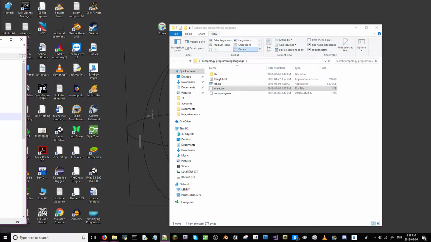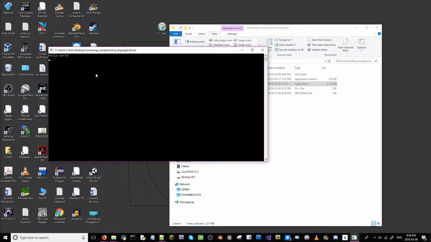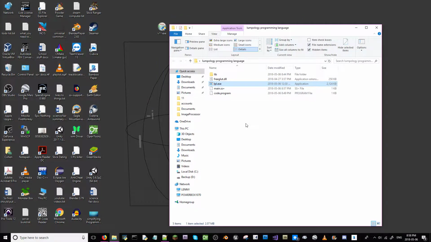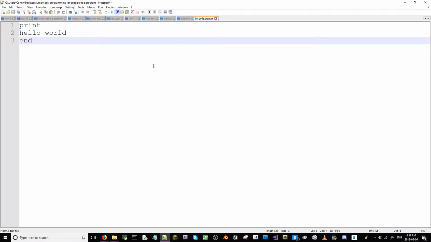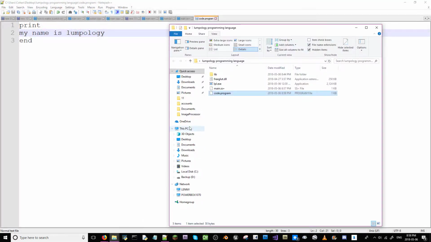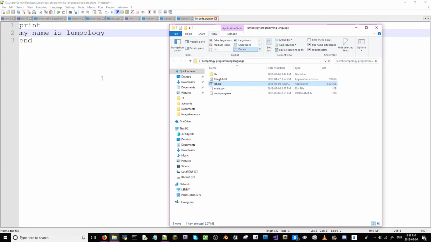Anyways, if we run the program now, we're just going to get hello world. That's it. And actually, it's kind of fun now, because if we go to code.program, open it up, take a look here, and we type something else, my name is Lumpology, and that outputs. So this is the first step to creating your own programming language.